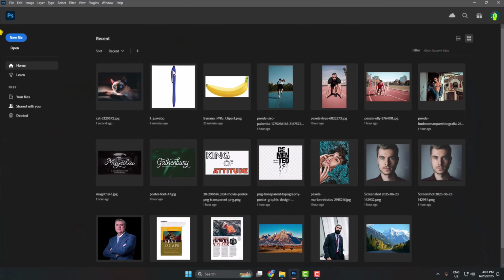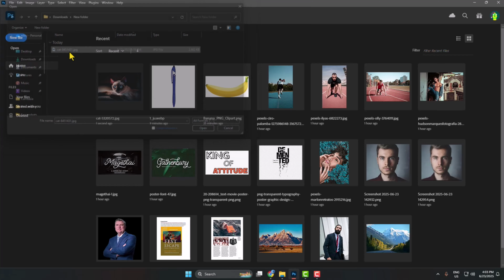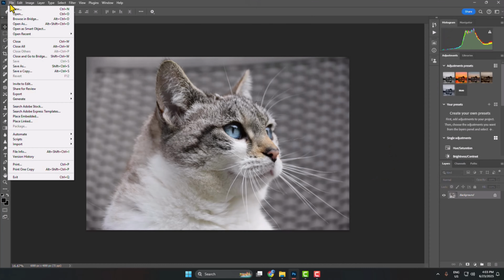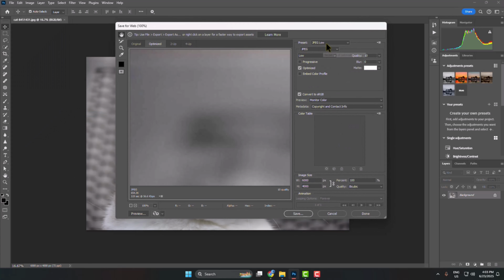Now all you need to do is go to your Photoshop and open the photo in Photoshop. Now go to File, hover over Export, and then click on Save for Web. Here, for Preset, select JPEG Low, and here select JPEG, and here select Low, and you must check the Optimized option.